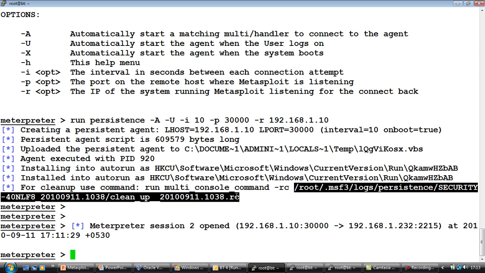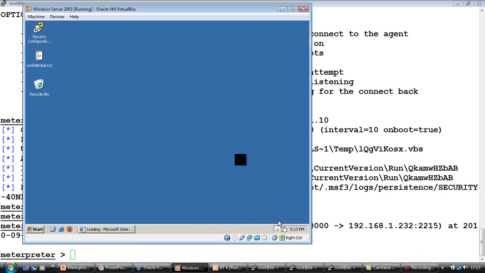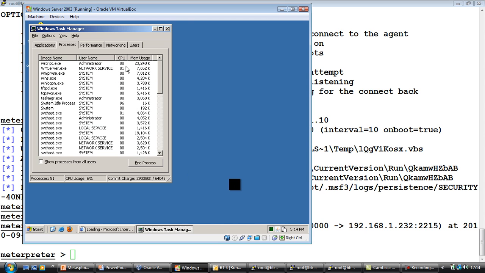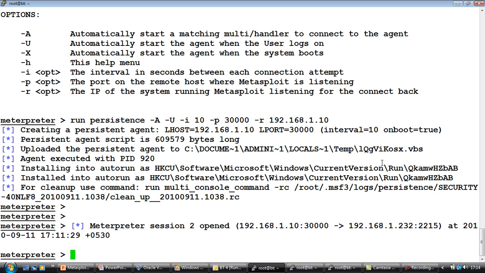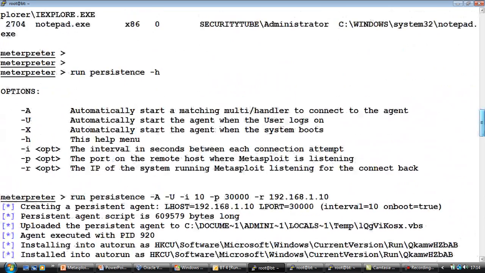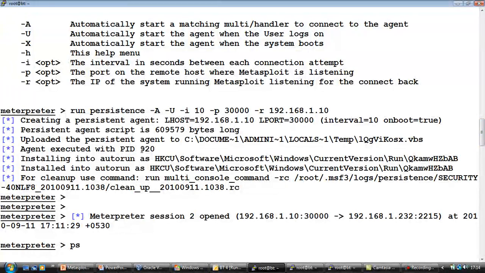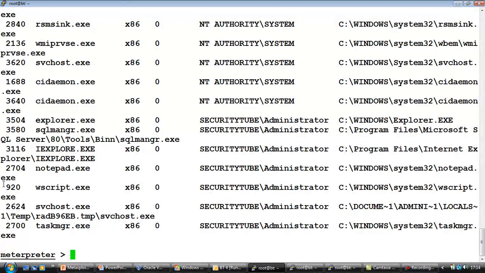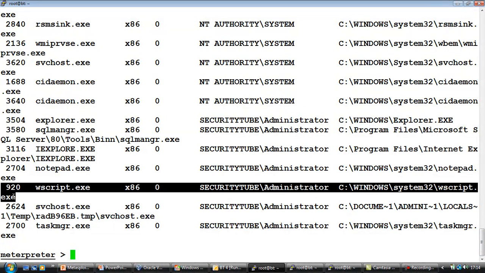Let's now look at the victim machine to figure out what's exactly been happening. Right, so let's first figure out what is the process ID. Go back here, do a quick PS, and you will notice the process ID with which we are running right now was 920, and the process is that of WScript, which is actually running the VBS file.